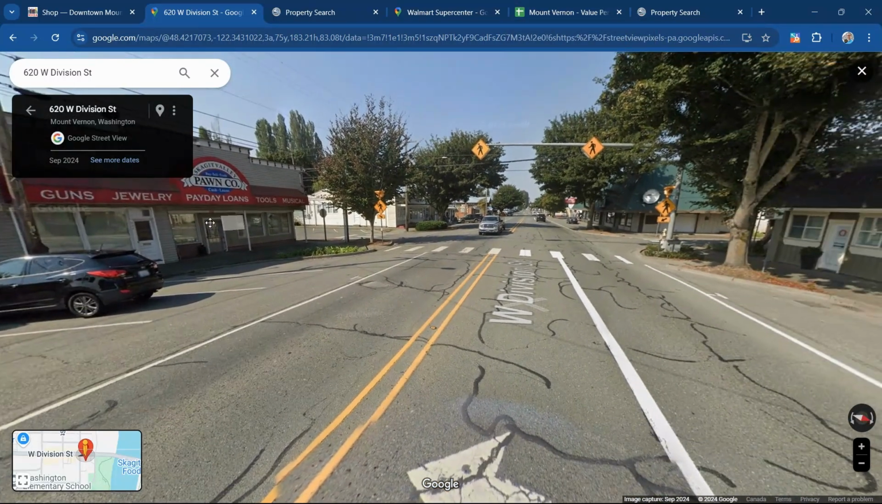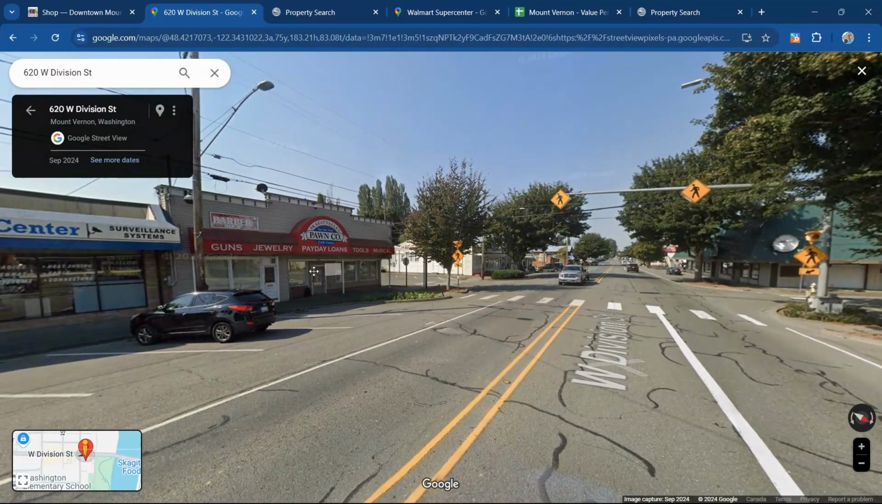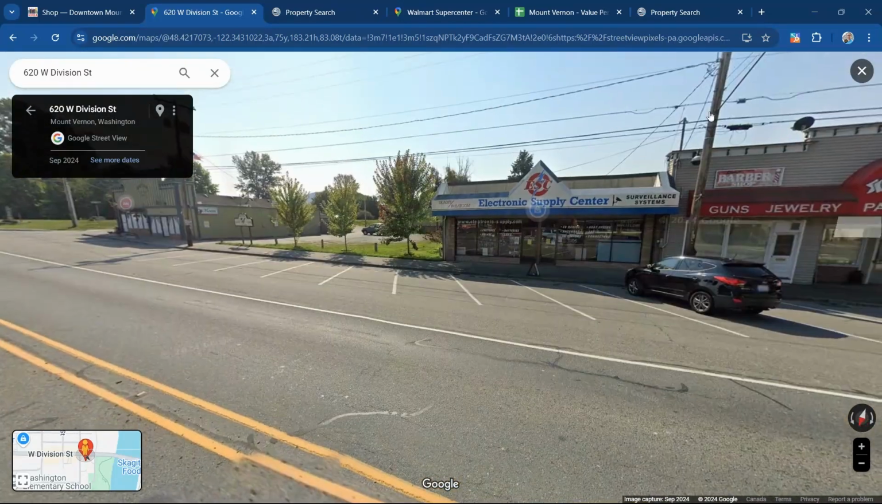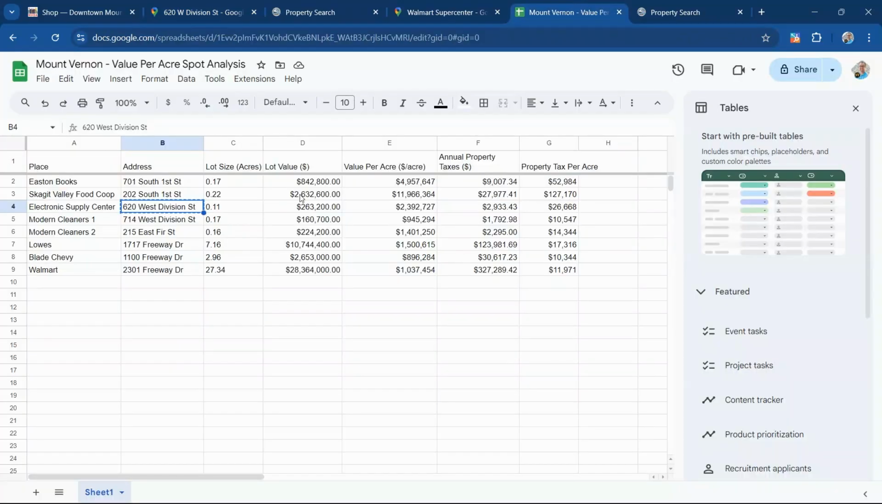You can see some of the ways in which traffic now has much more of an impact, given the width of that road and just the way in which this is laid out. But in this context, this has an assessed value of $263,000, but a value per acre performance of $2.3 million. And the property tax per acre, $26,000. Again, less than what we had in the core of the community, but actually still outperforming the rest of the things on this list that I'll show you.